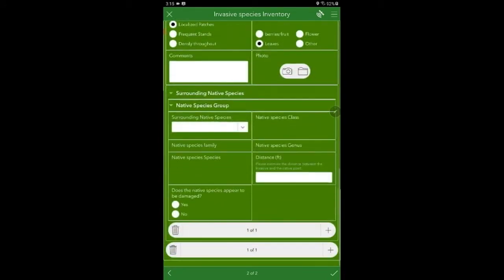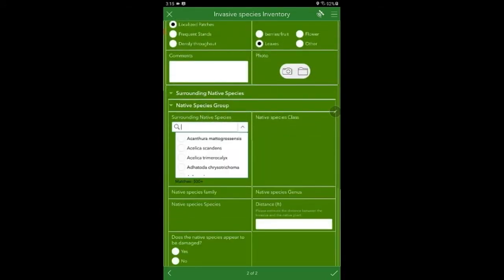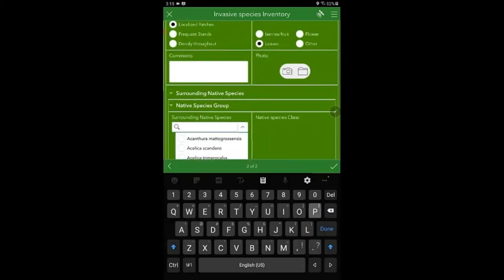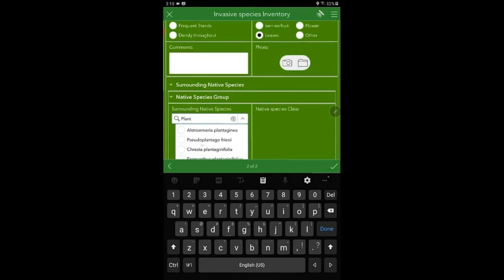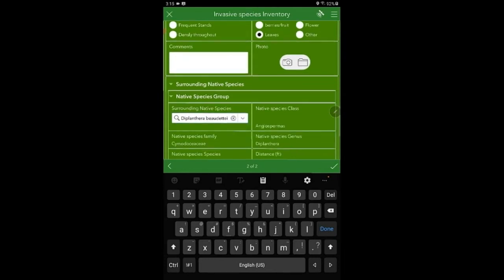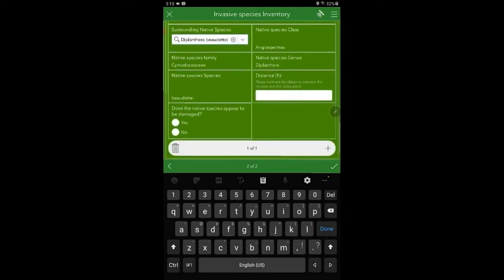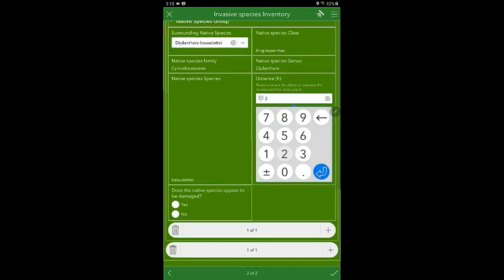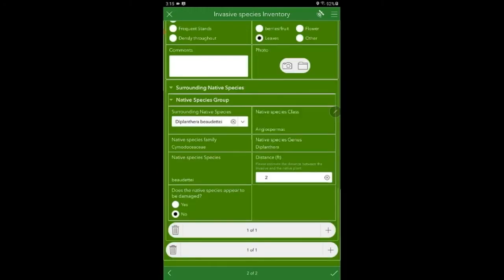Next, I have a repeat of native species surrounding the invasive species. Just like the invasive species list, the native species list resides in a CSV file containing over 76,000 species. Since the list is in a CSV file, the survey has no problem loading 76,000 choices, and since I have the autocomplete appearance set, I can easily type in the name of the species I'm looking for. I then have a question to estimate the distance between the invasive species and the native species, and if the native species appears to be damaged.